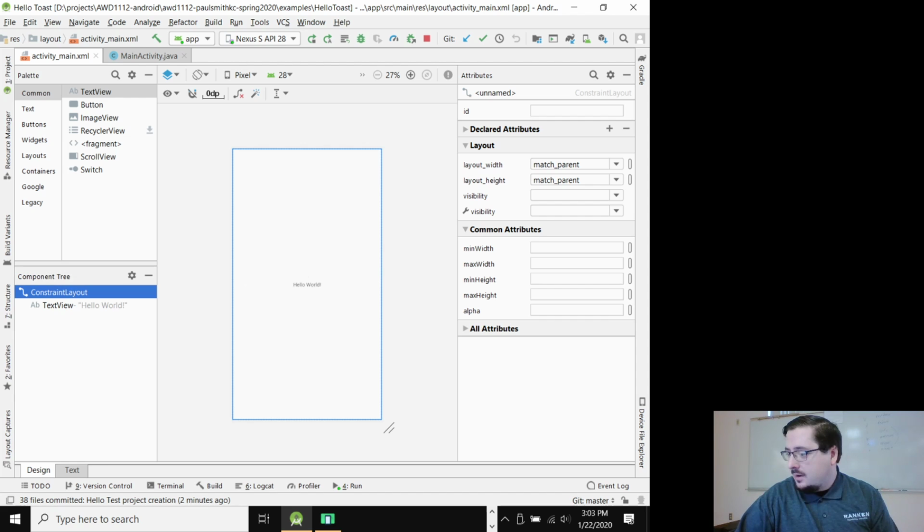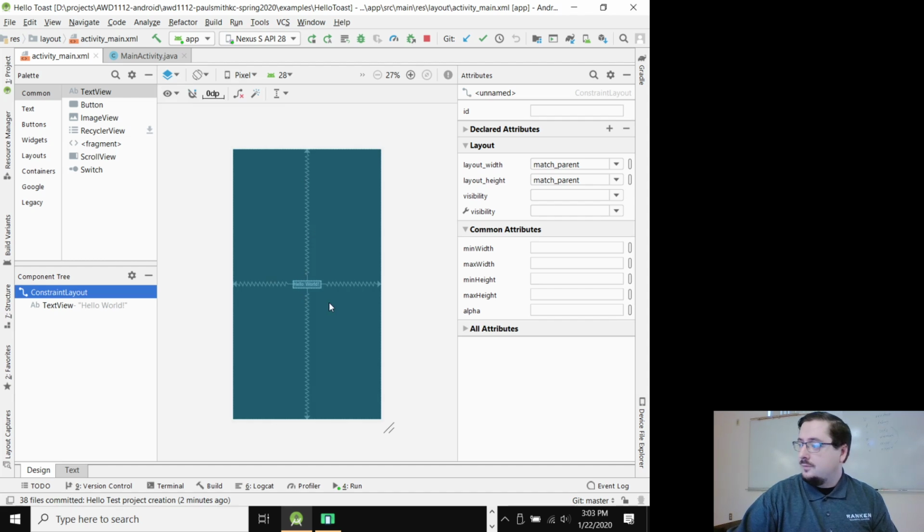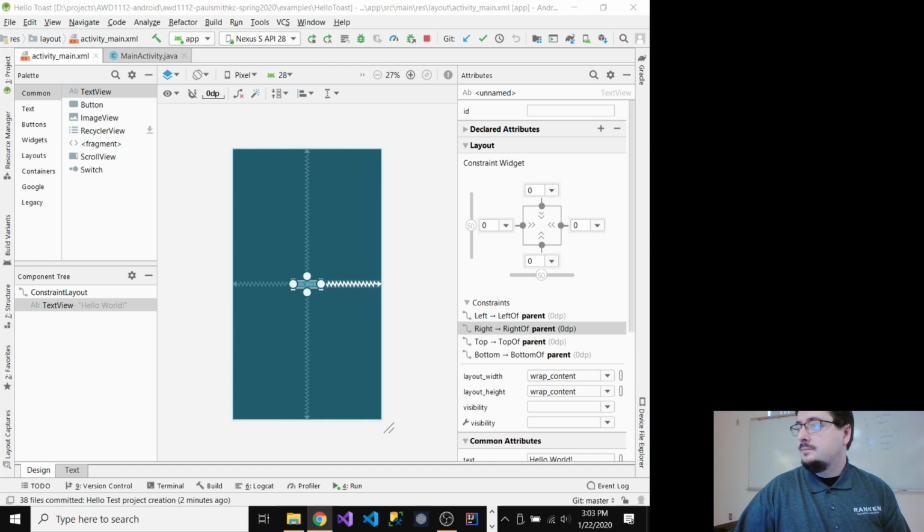So we've got the design view here. I can also get the blueprint view here. We also have on the right this attributes view. The attributes view is where we're going to spend a lot of time in order to configure those widgets that we put in there.